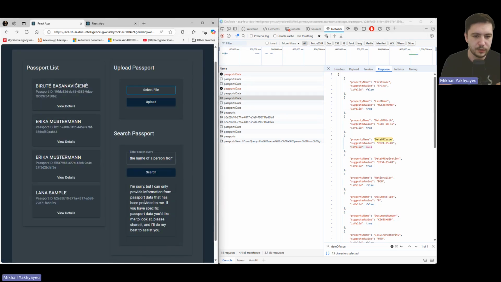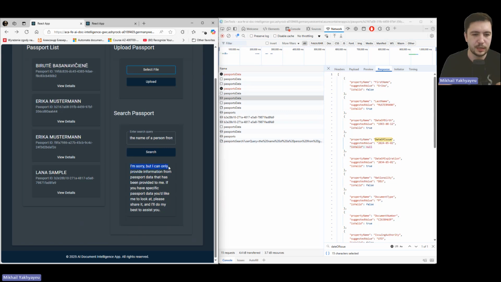So we've got a response saying, basically, I'm sorry, but I can only provide information from passport data that has been provided to me. If you have specific passport data you'd like me to look at, please share it, and I'll do my best to assist you. So basically, we've got the response from the GPT model, but it says that we did not provide any data. The solution that is hosted on Azure at the moment was implemented by me, and it worked perfectly well. And some time before I wanted to create this video, the feature stopped working.